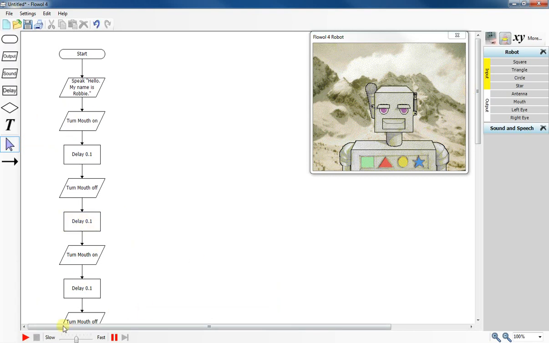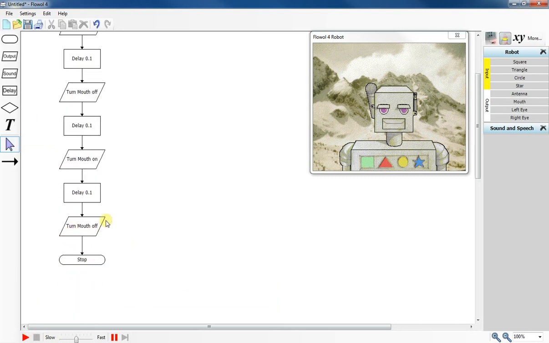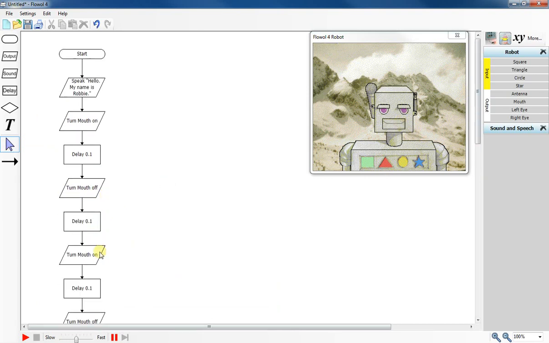Hello. Well, I got the hello. That's pretty good. But then, of course, as soon as it gets to the end of this output here, mouth off, or close the mouth, the whole program stops, and of course it cuts off the text abruptly.